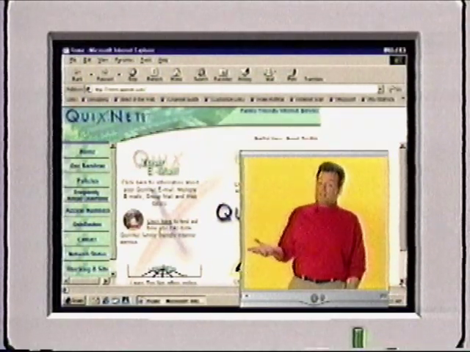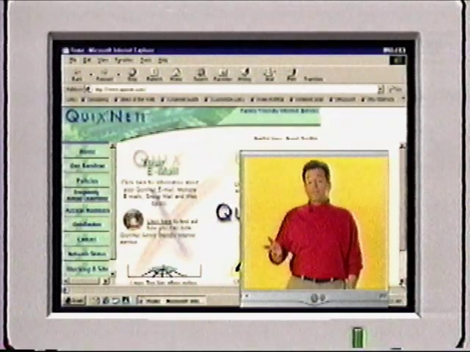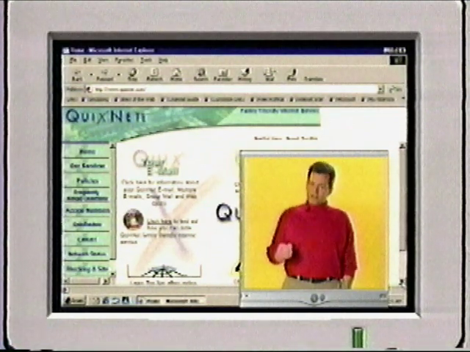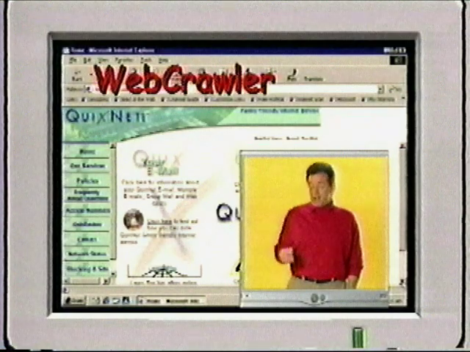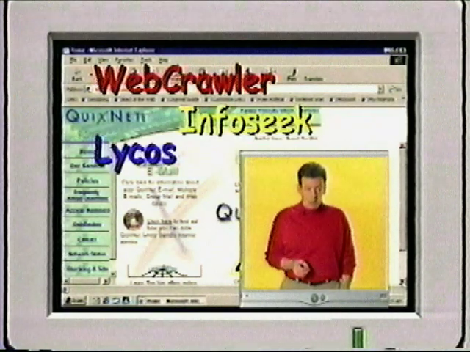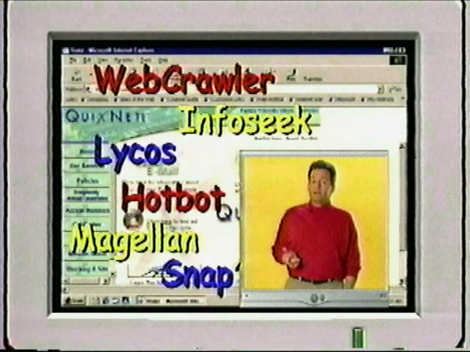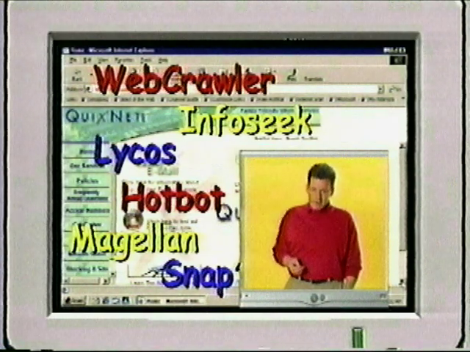With so many sites on the World Wide Web, you could surf forever and not find what you're looking for. Now, that's where search engines come to the rescue. There are dozens of good search engines out there. Yahoo, GoToNet, and Excite are just a few of the bigger ones. We've listed some others on your glossary card.